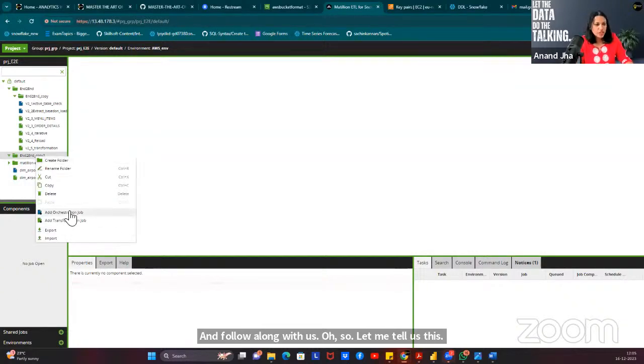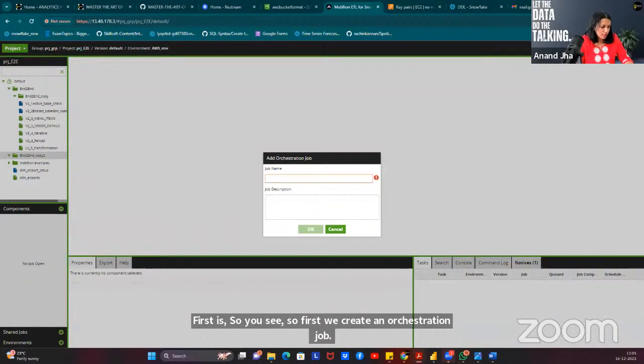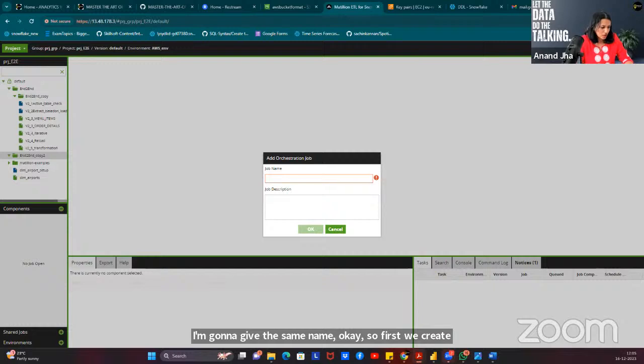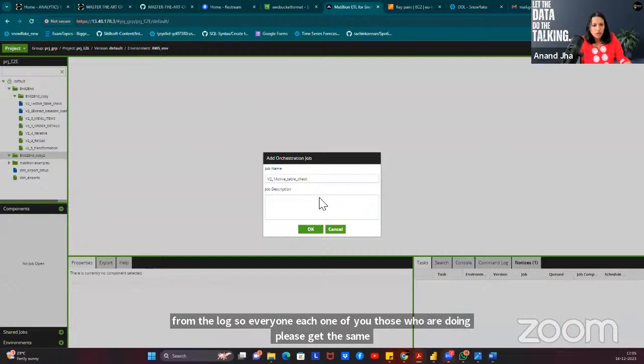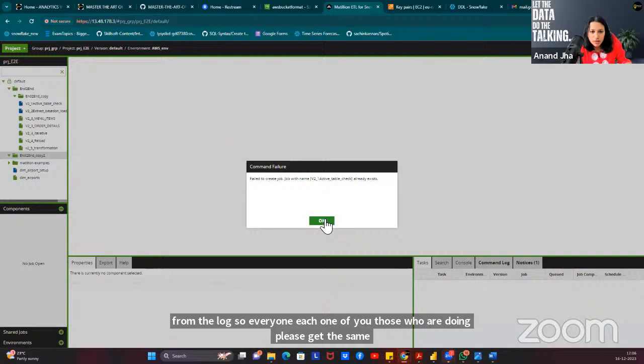First we create an orchestration job. I'm going to give the same name, because the goal is the same and you should be able to follow from the document. Each one of you doing this, please give the same name so that there's no error. I've given it in the document, just copy and paste it. You don't even have to type it. And usually you will give a good job description, okay?